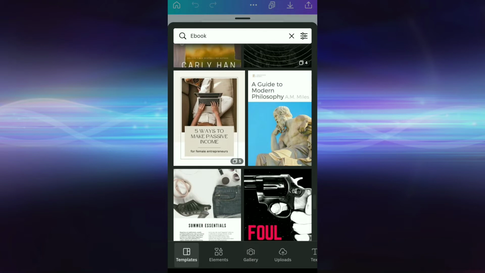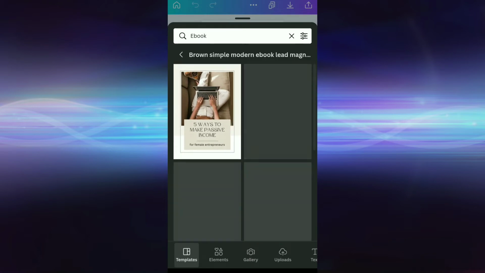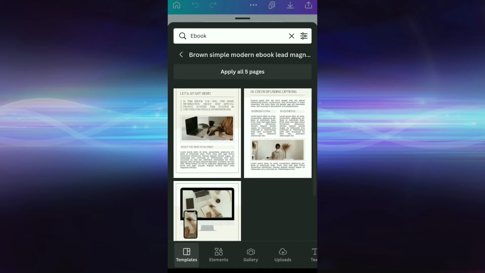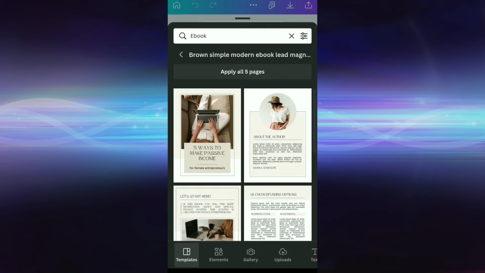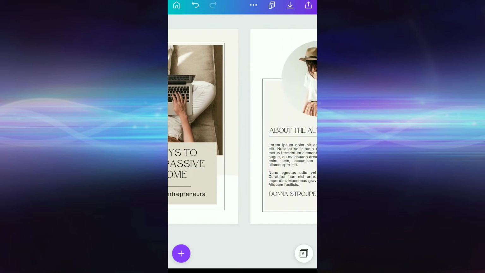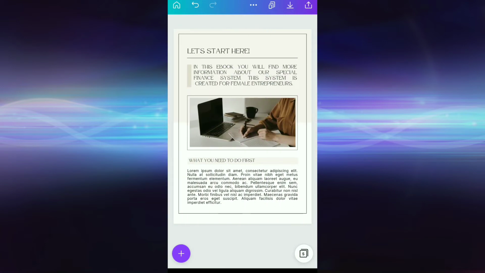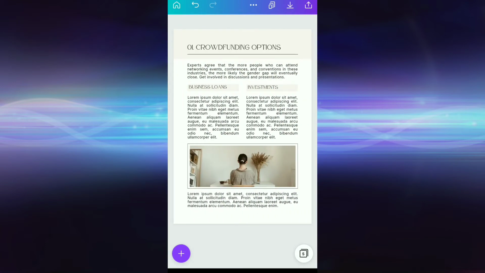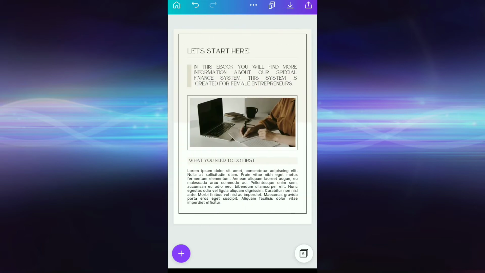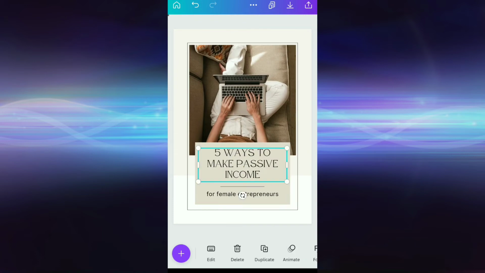Okay guys, so now for this ebook we are going to select this template, which is 5 ways to make passive income. So you can see here that this template is the collection of 5 pages. So if you want a specific page to be added, so you can select that specific page, or if you want to select all the pages, then you can simply select all 5 pages. So here you can see all the 5 pages are added here. Okay, after selecting these pages, we are moving to first page.